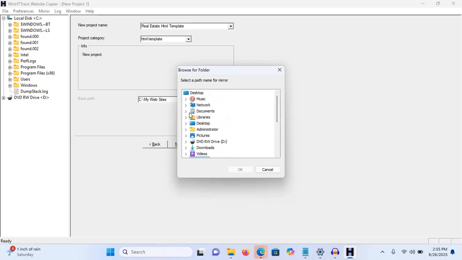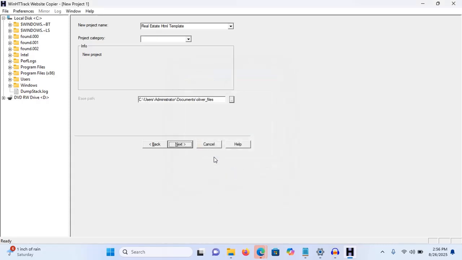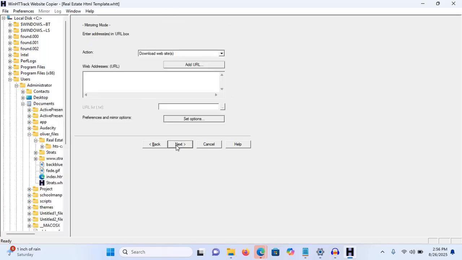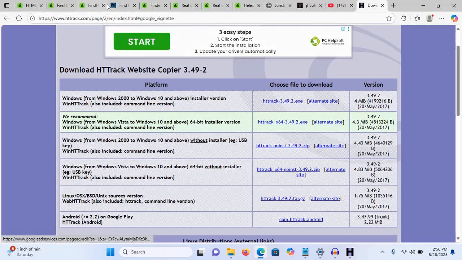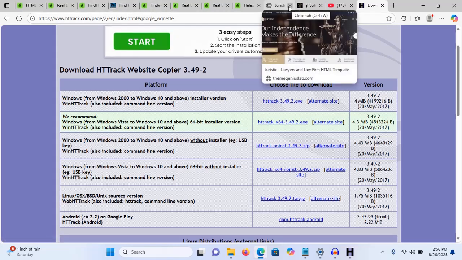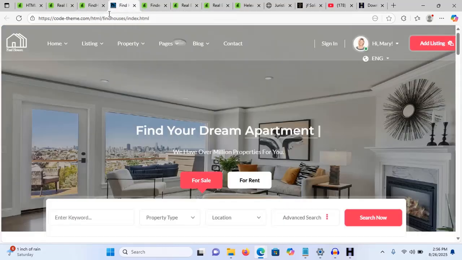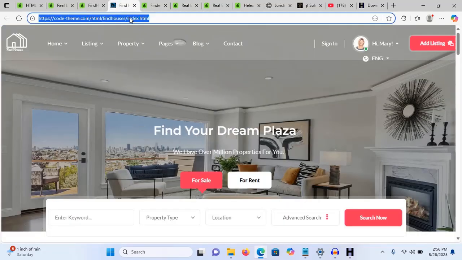Basically I normally use documents. So inside documents, where should I put it? Okay, let me just choose this one. You select wherever you want to copy the website to, then click on next. Now what you want to do here is put the link of the website template you want to copy. So I'm just going to go to where the website is. I think this is it. Yeah, so you have to copy these links.